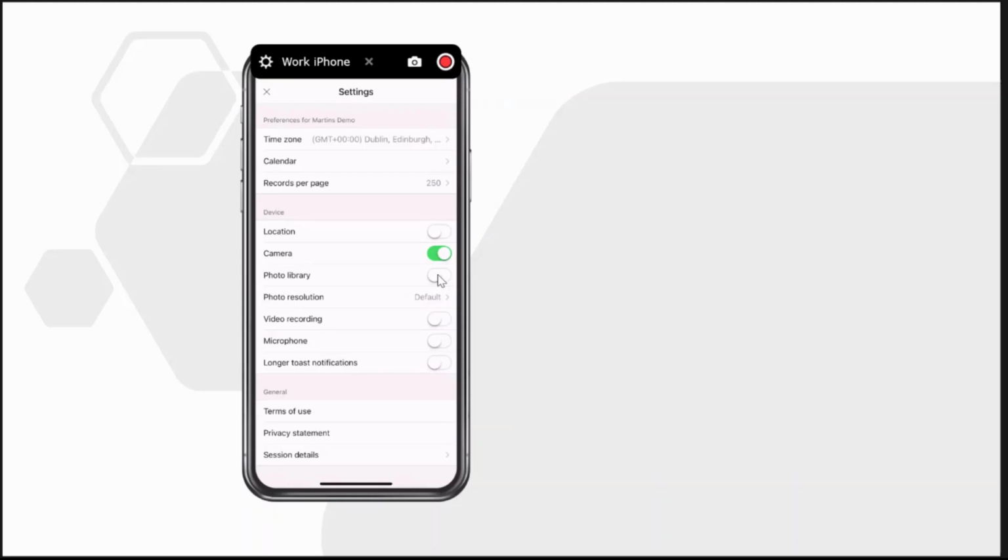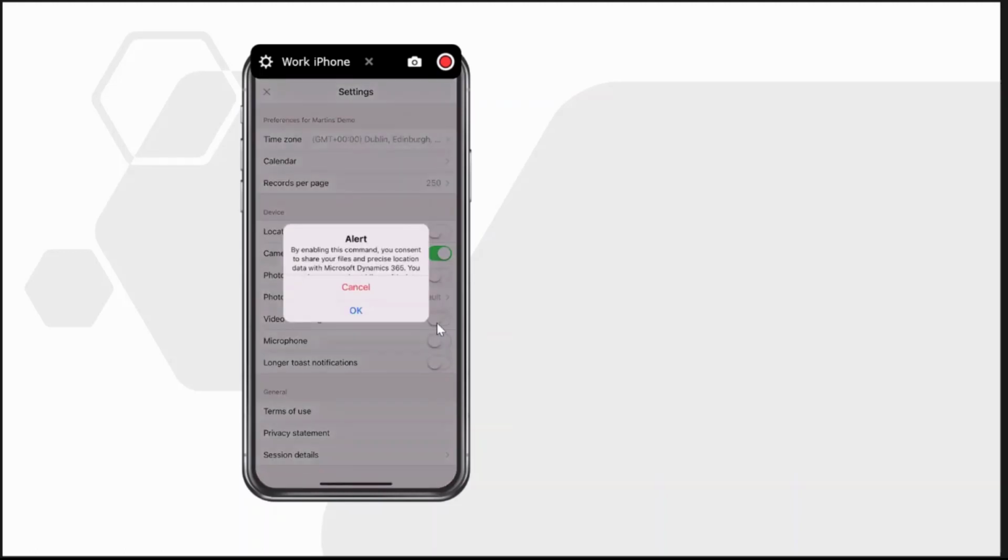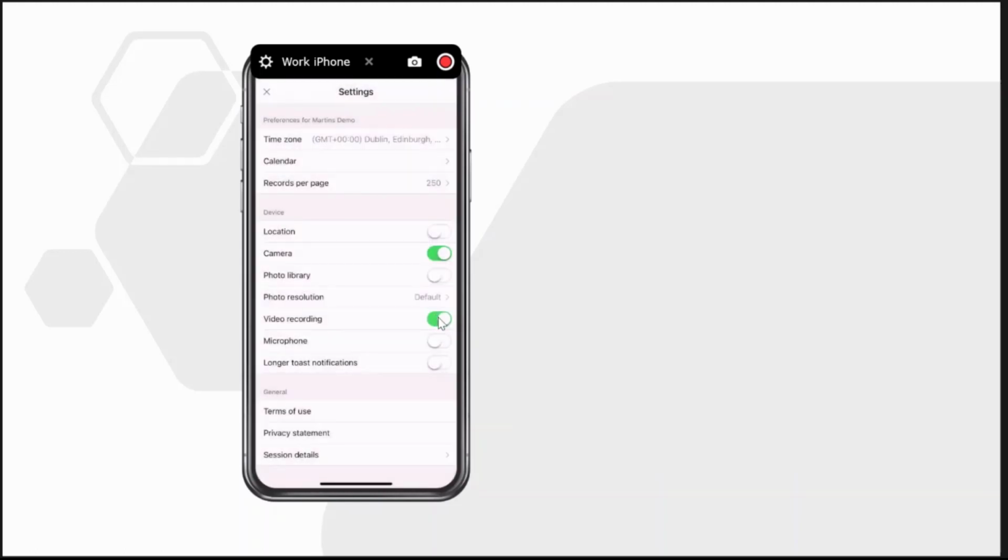You can specify your photo resolution. Video recording, if I say yes to that, again, I just turn it on, it goes green. It now enables me to do video recording through the app. Same with the microphone. It's like a dictaphone. You can start capturing some notes just by holding down the microphone button. And of course, turning on notifications in the app as well.